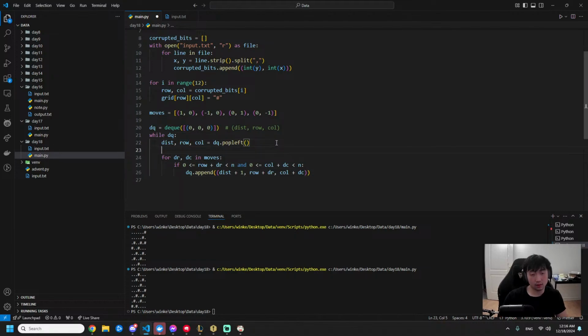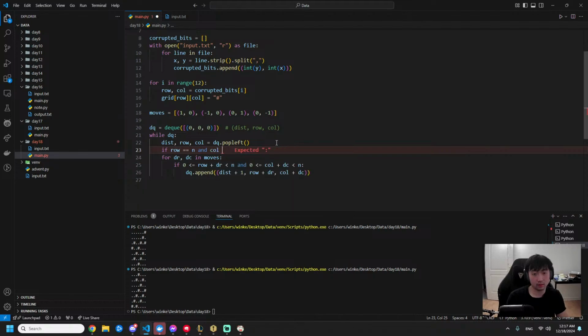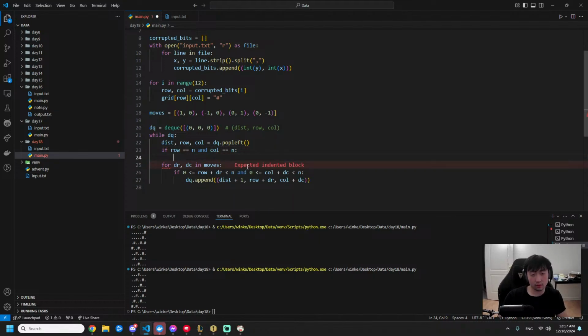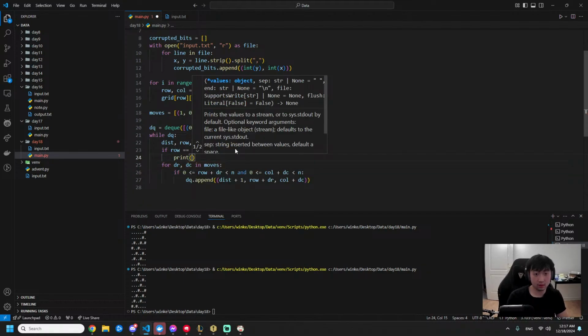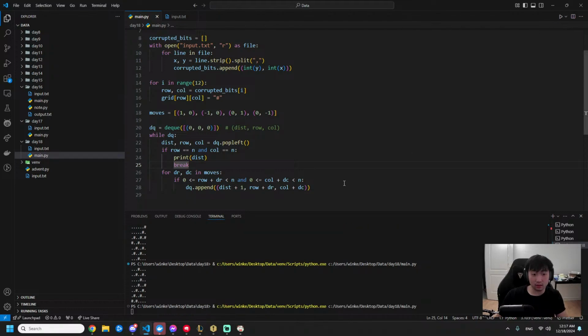And then here it's just a check of if row equals n and column equals n, then this is where we found the answer. I guess print the distance and break. So then let's try this.